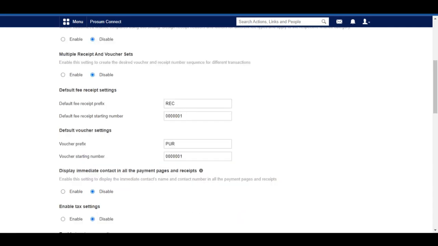Next, we have multiple receipt and voucher sets. This allows you to create the desired voucher and receipt number sequence for different transactions, meaning that different receipts will have a different receipt prefix and a different receipt starting number. Note that both these factors are dependent on what you fill in within this section below. And the same concept applies to default voucher settings.